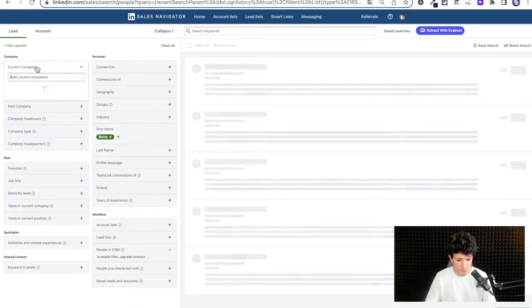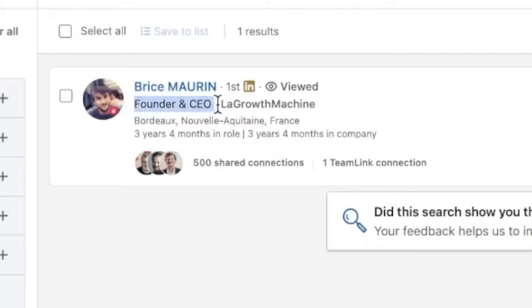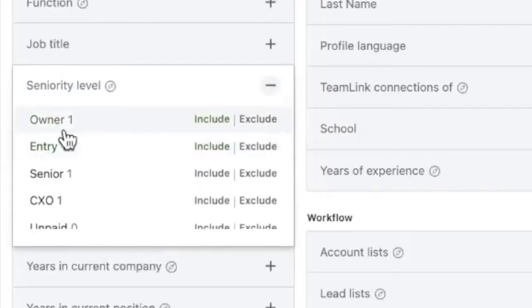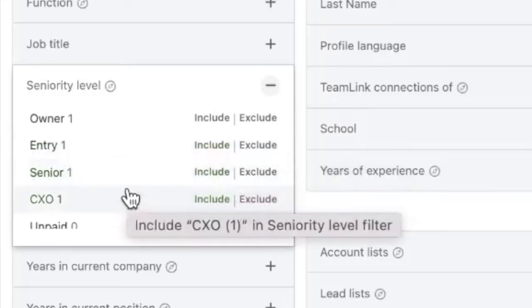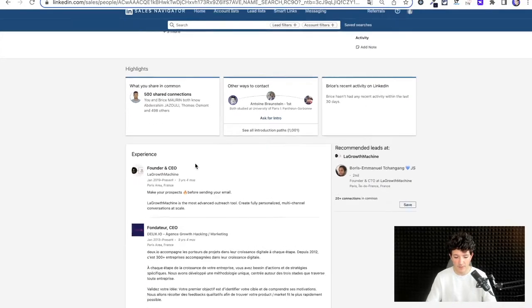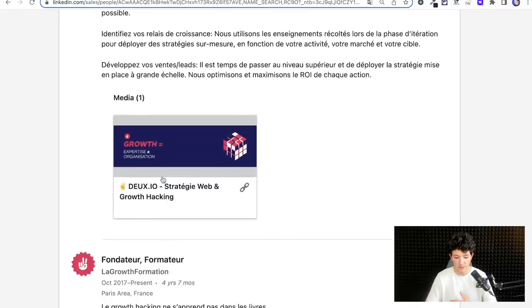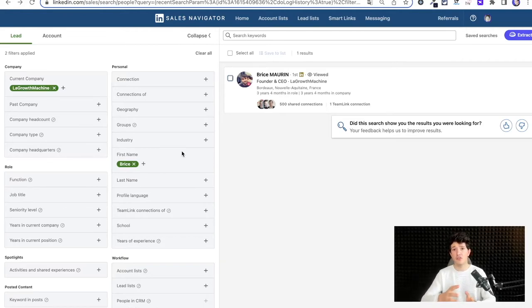So I will look for a founder, which is a really good use case. So here we got someone that is founder and CEO. And if I open the seniority level filter here, you can see that this person is classified as owner, entry, so intern basically, or really, really junior, senior and CXO. So four seniority levels. But why? Because once again, this is the multiple experience problem. If I go to the profile, I can see that he got four present experiences. Present here, present here, present here, and present here.